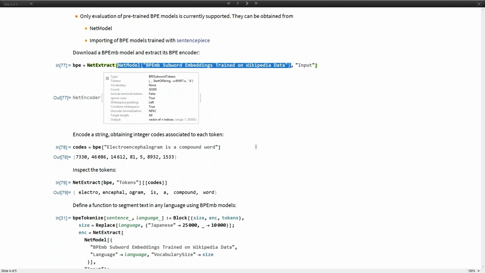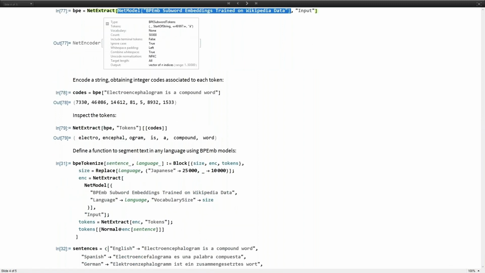So we can define this simple function which can tokenize a string. You feed a string, you feed a language, and you get the tokenization for that language using the appropriate BPE model. So this will take a while because it has to import like 10 models and extract the encoder, but you can see all the different segmentations of the same sentence in different languages, and you can see it's mostly using subwords for the compound word, which is nice.